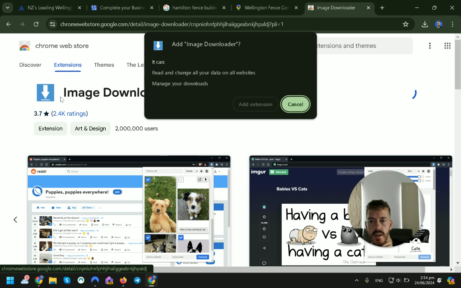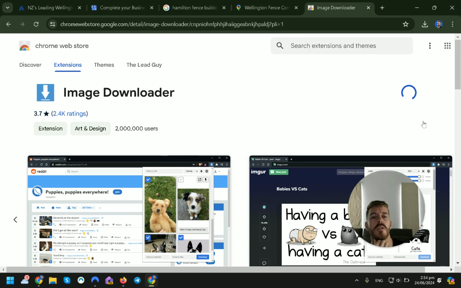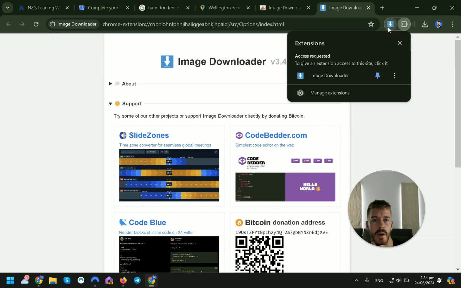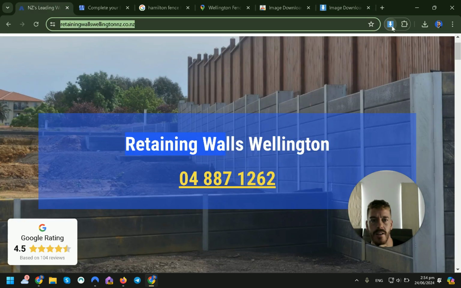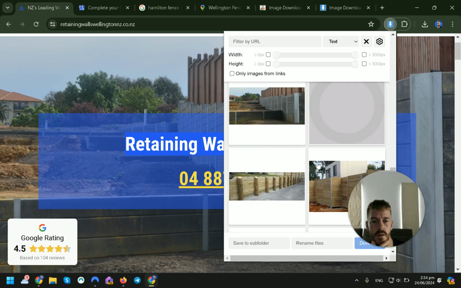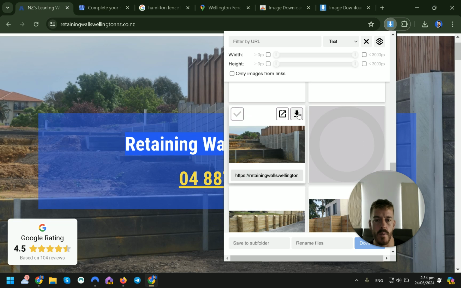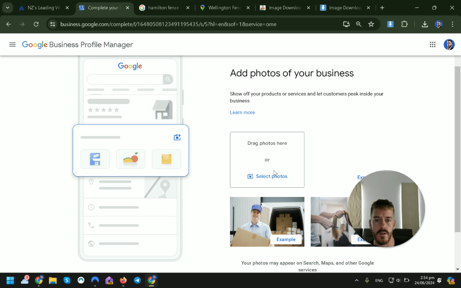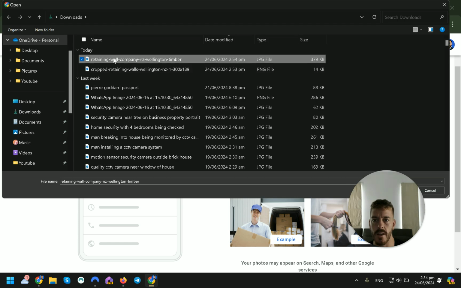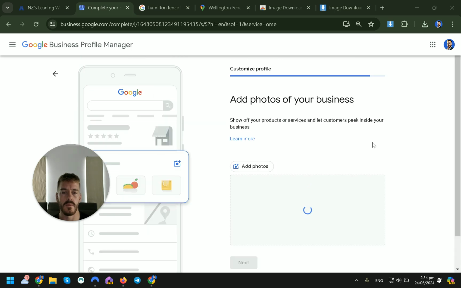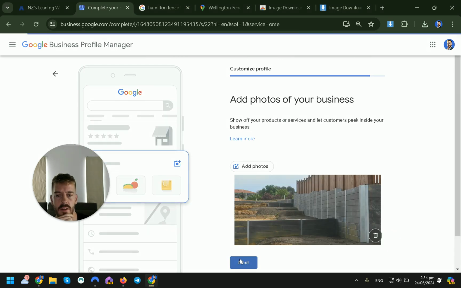If you need to get images from websites, you can download this image downloader Chrome extension. Just Google it and then hit the download button. And then you want to hit this little puzzle thing here, pin it so that you can access it easily. And then go to the page that you want to get the image from and hit the button. Cool, here's the image that we want. I'm just going to click download. And then we go back to Google My Business and we want to add that in as well. Cool, now hit next.